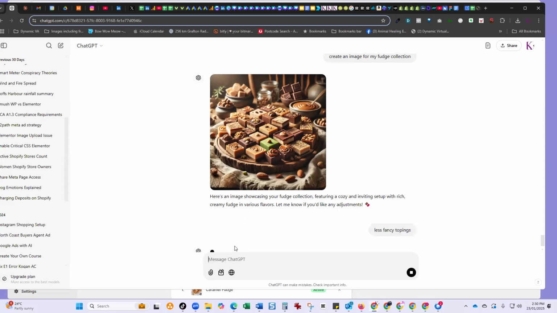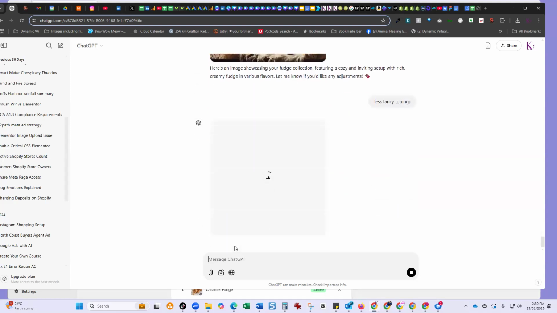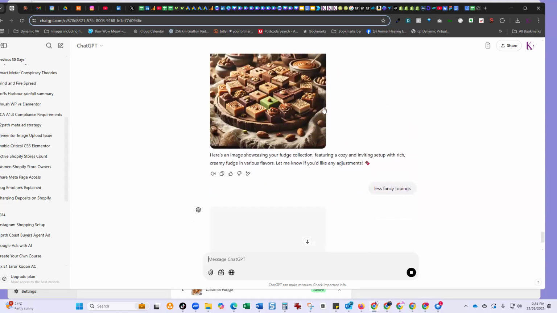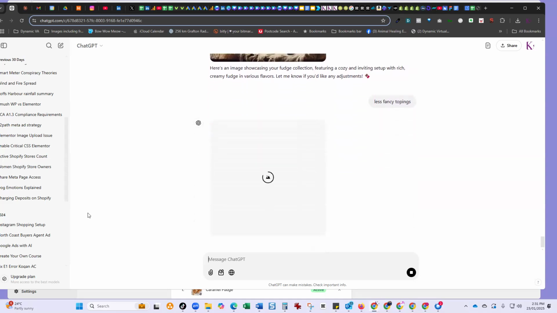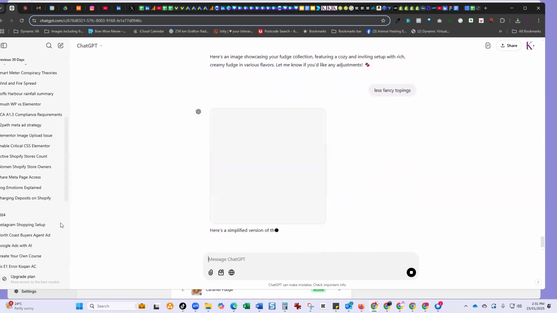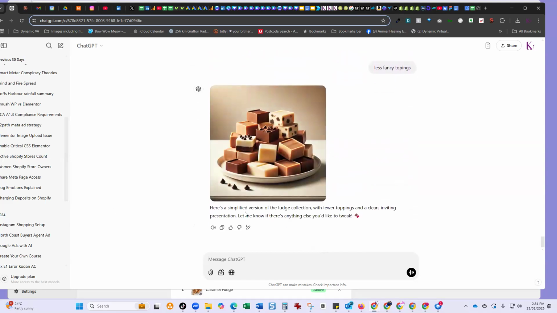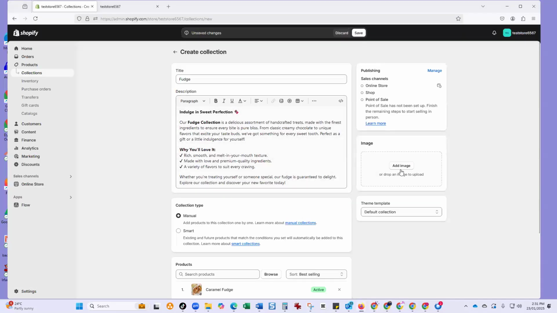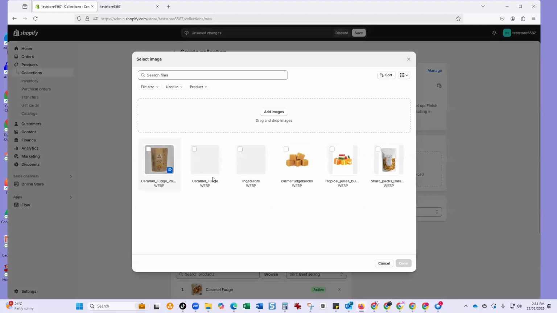You'll be really careful here because that implies things that I'll go and buy at a shop, whereas I know the fudges I'm going to put in here don't have all these bits and pieces on the top. So I'm going to ask it to be less. That's much better. Now I can probably get away with that. Download that. Go back to my Shopify, add an image.